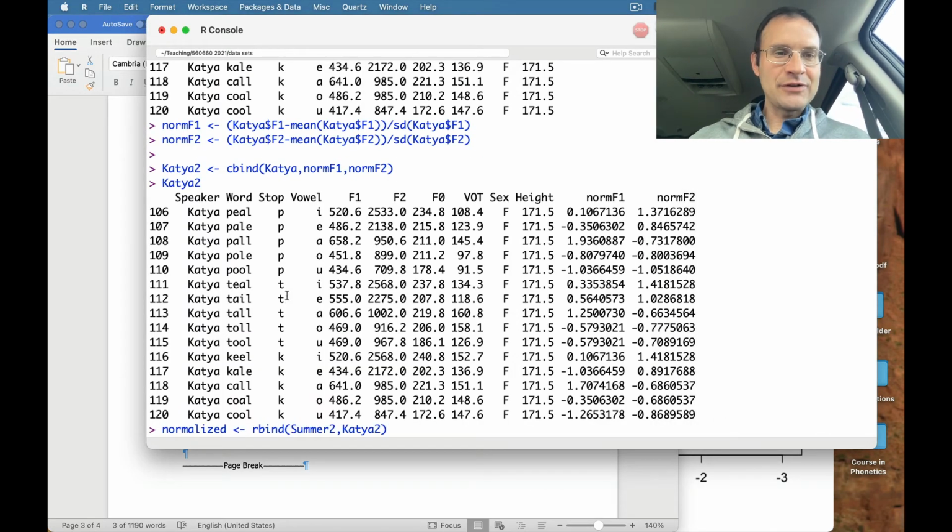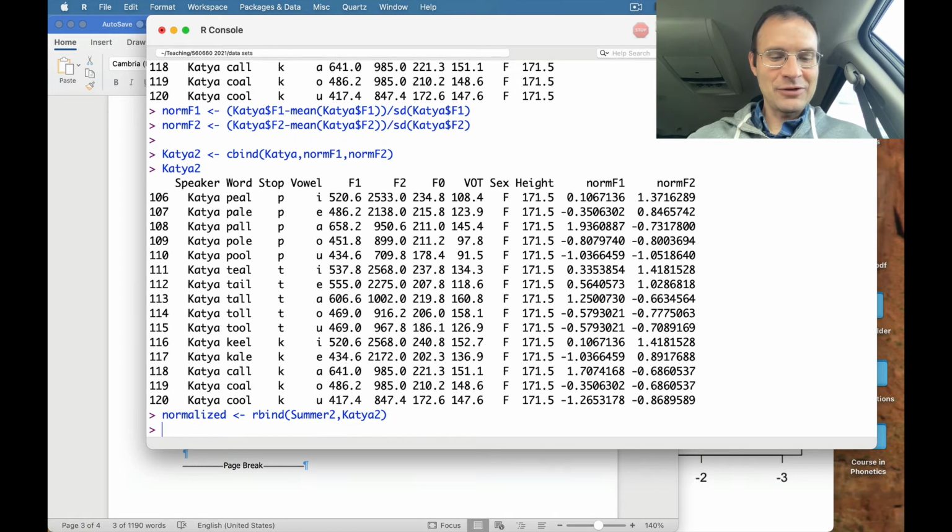So before I was combining columns with the cbind command. Now I'm going to be combining rows with the rbind command. So normalized is going to be a new data frame, which has Summer's data in the first set of rows and then Katya's data in the second set of rows. And then we're just going to look at it so that you can see that I'm not lying to you.